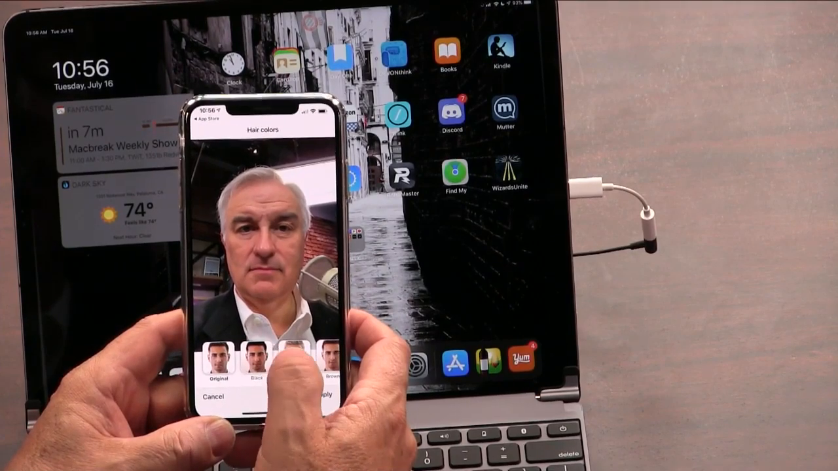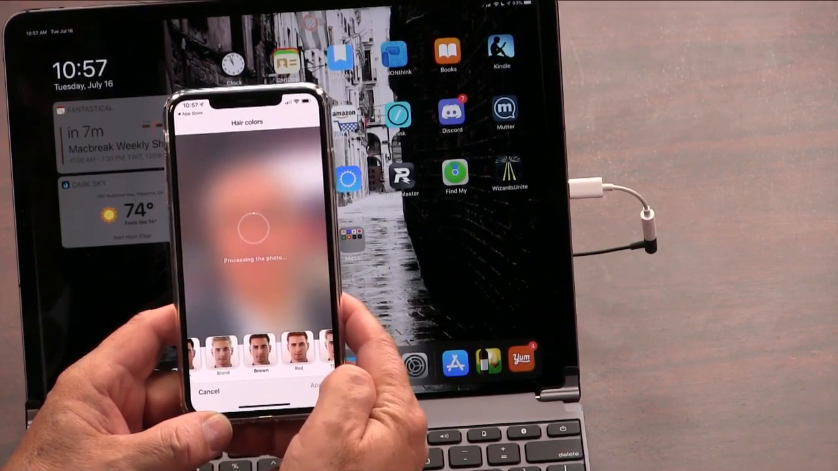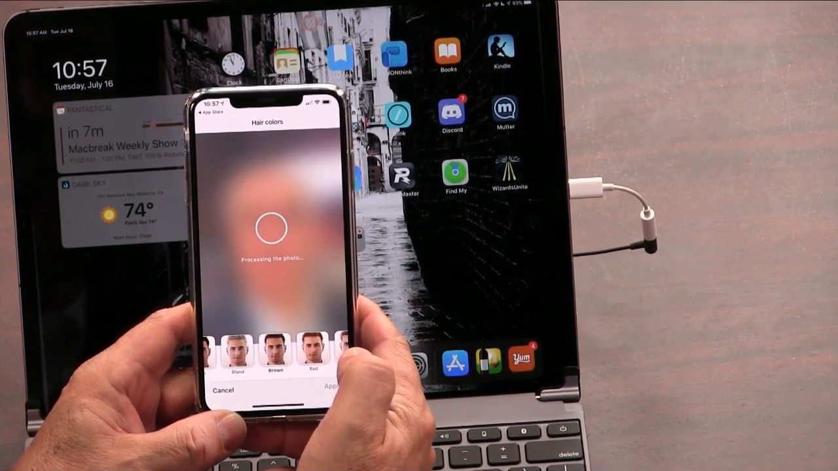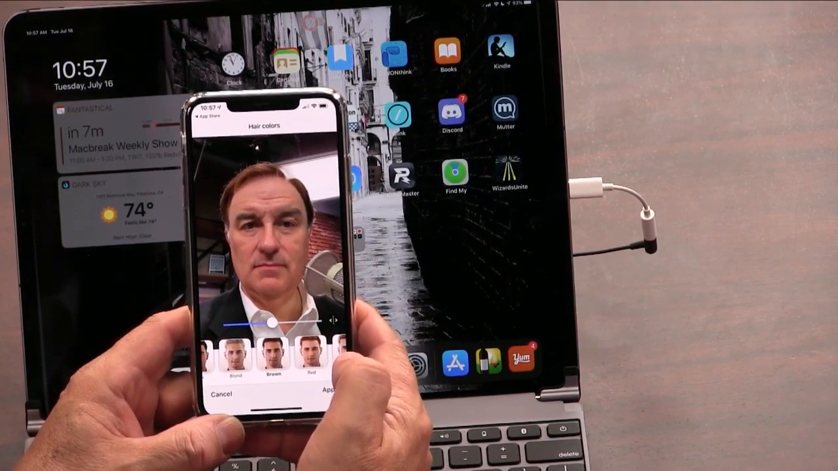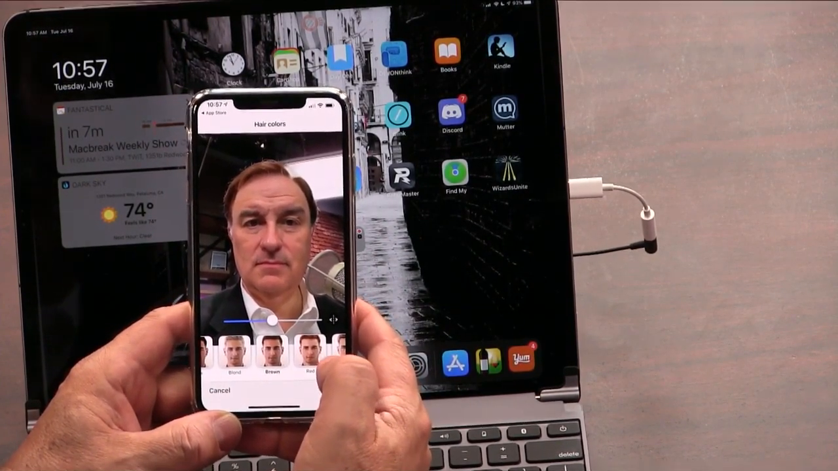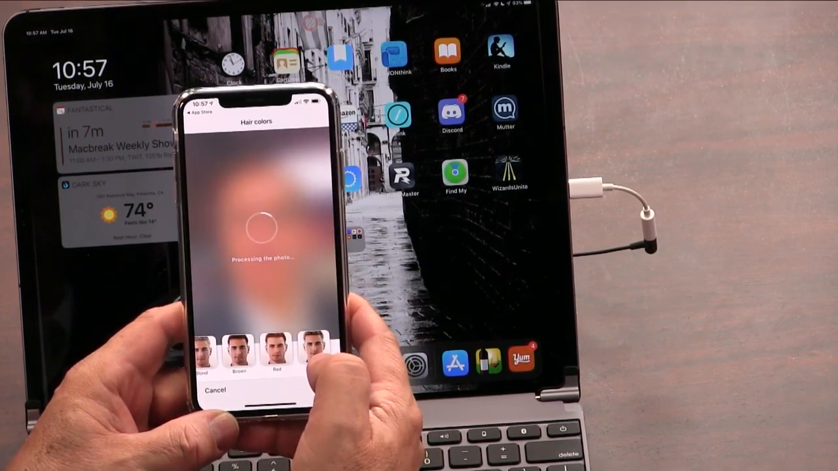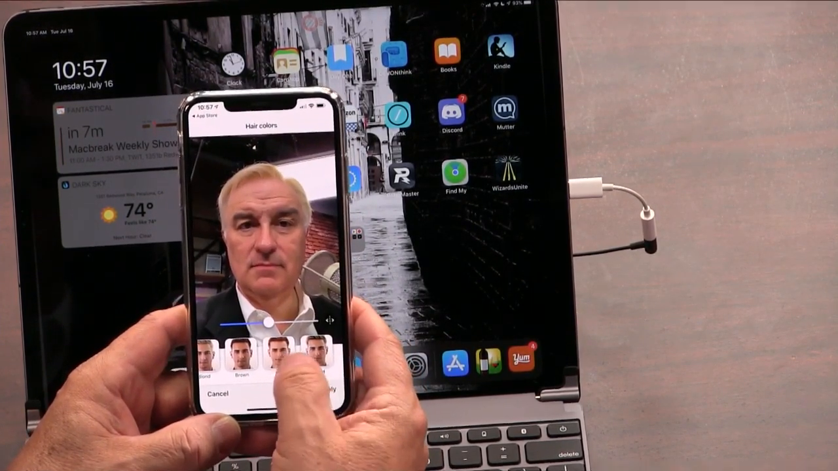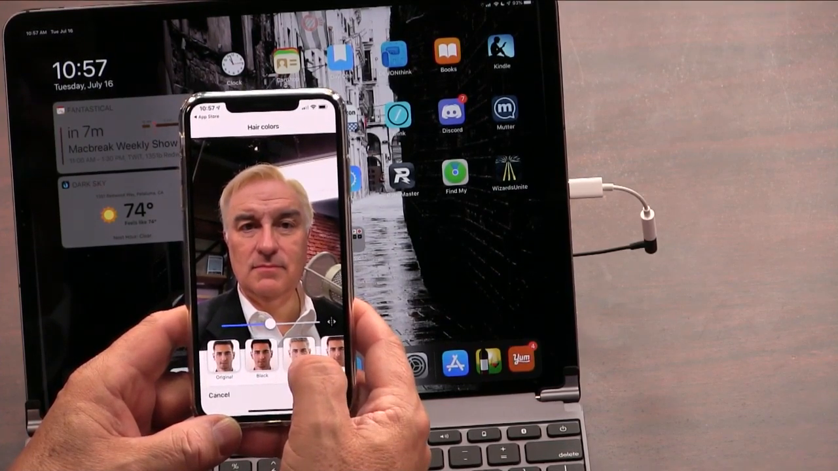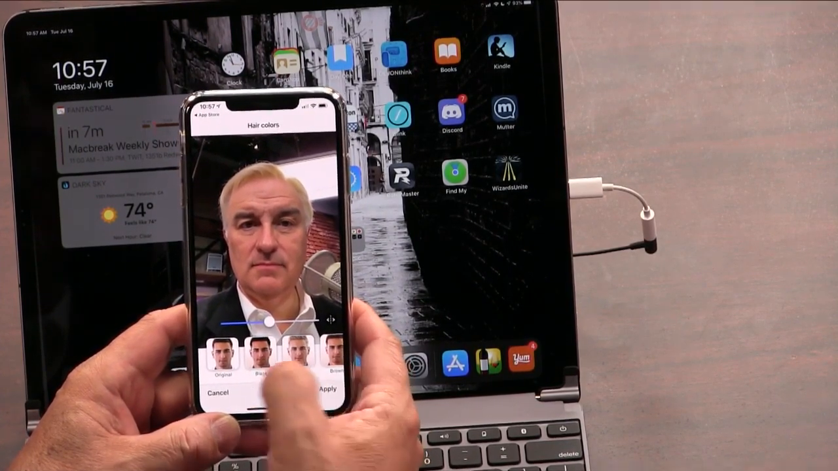You remember I was going to change my hair color? Let's see what happens if I dye my hair brown. Do I look younger? No. Wow. I look like Better Call Saul. That's a terrible look. Not going to do that. Okay. I don't want to say who I look like, but blonde does not suit me either.